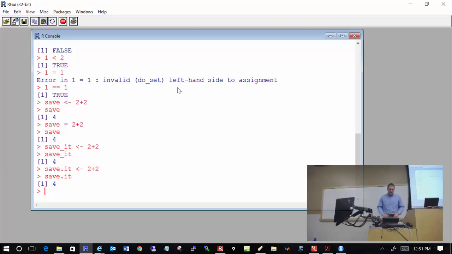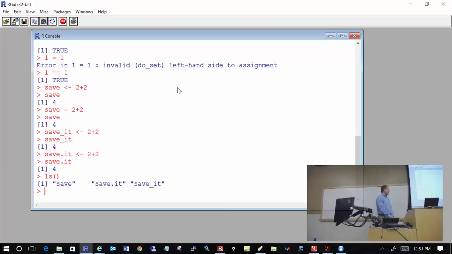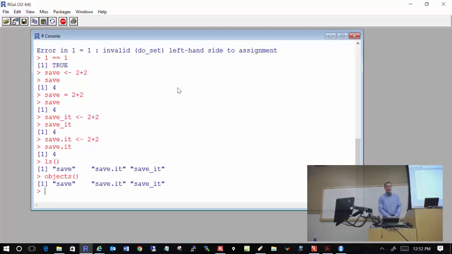Now, this save.it, any of these objects I've created, they are in R's working database, you could say, similar to the work library in SAS. Now, to see the working database that's available to you, and to actually see save listed there, we can use what's called an R function called ls parentheses, and you can see it there. You can also do the function objects as well.